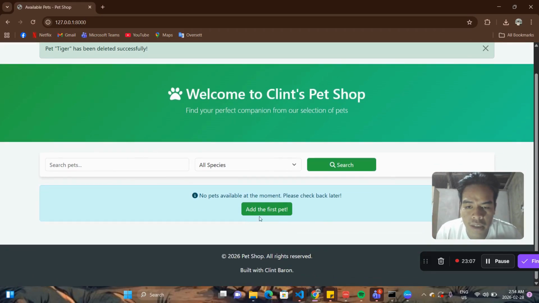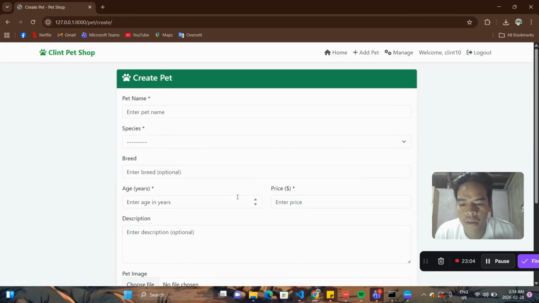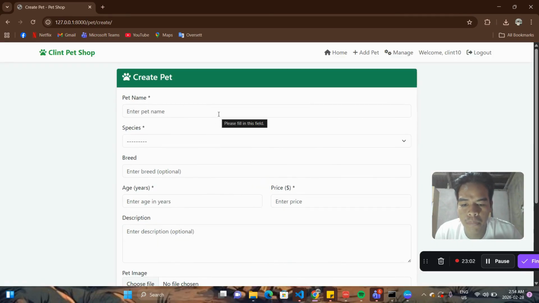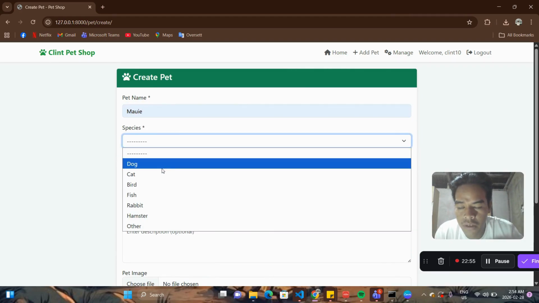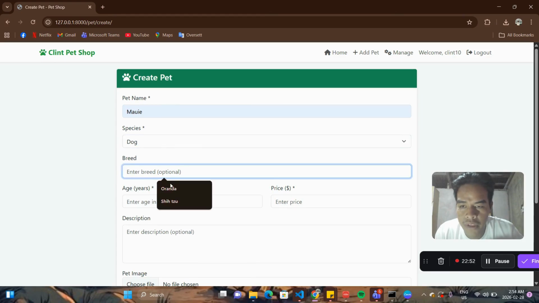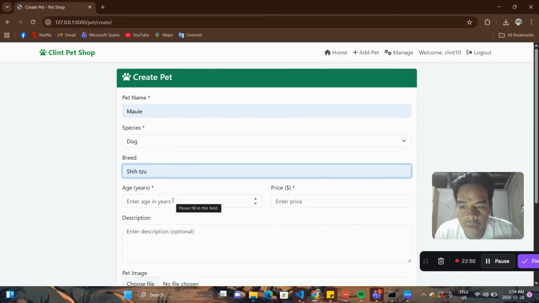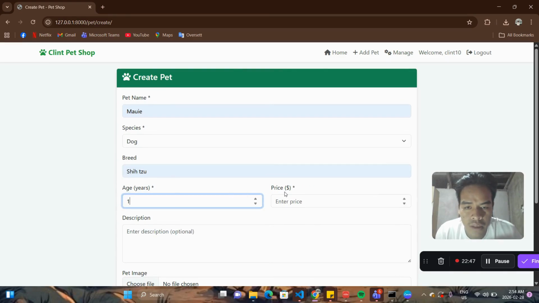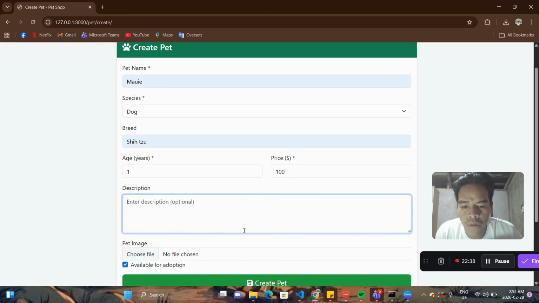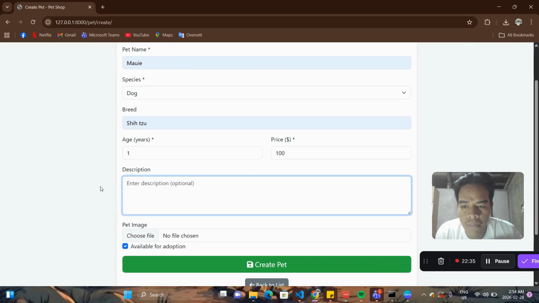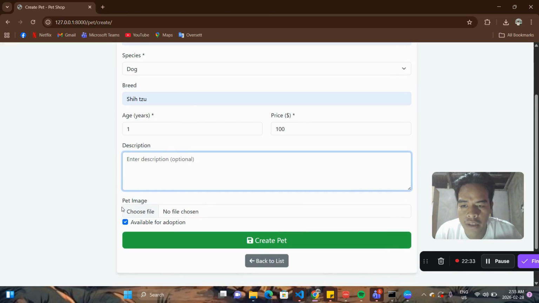And now let's add a new arrival pet and we'll input the name Maui and select the species dog and the breed and the years. And we set the price and upload a high quality photo to help Maui to find a home.